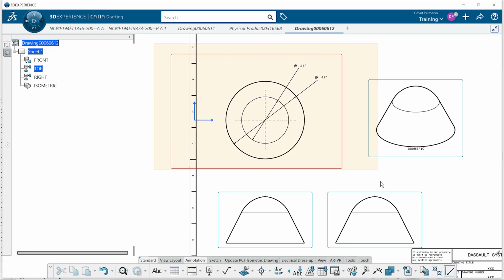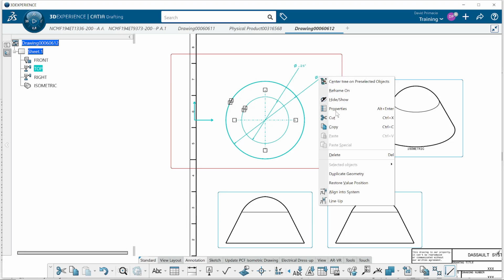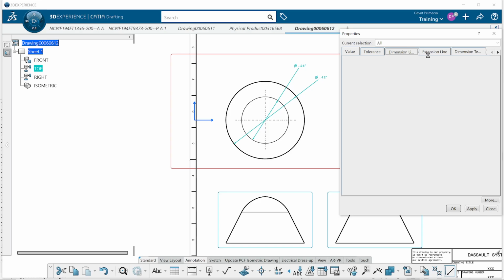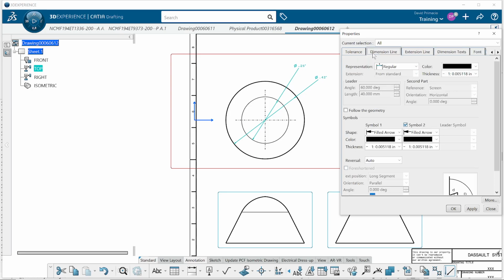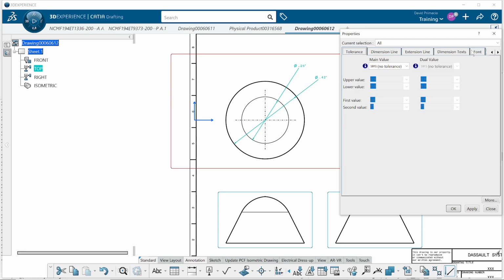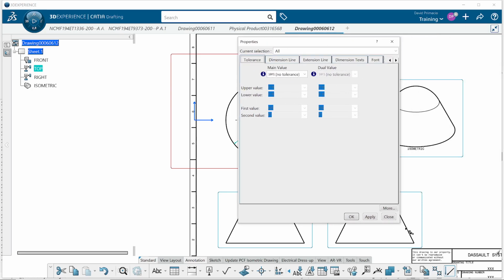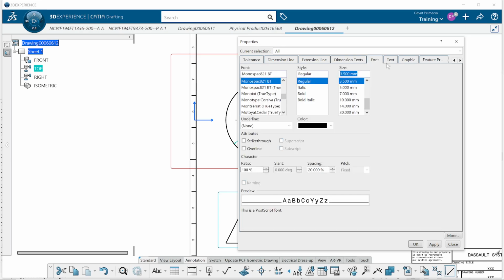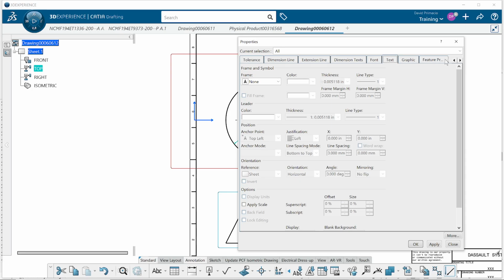So what I do is I just create the dimensions, highlight everything, right click on one of them, and go to properties. So under properties, we can change these dimensions from feet. Dimension extension lines, dimension line tolerance. See if I can make this bigger so you guys can see this. Dimension text, font. These are the things you have to go in and modify.